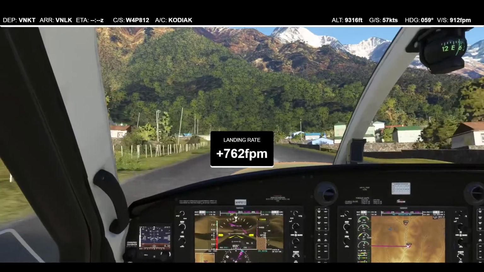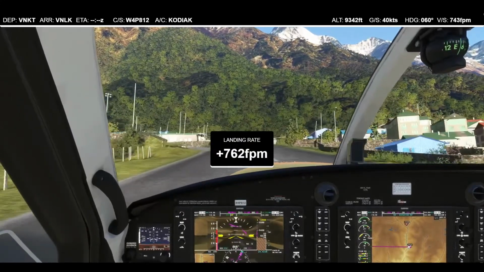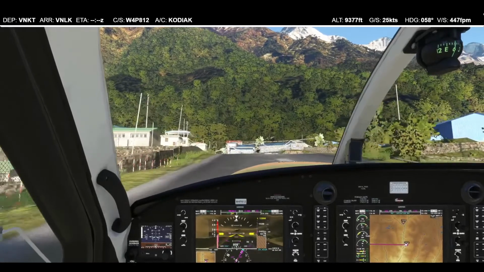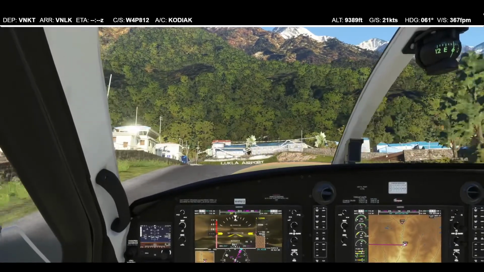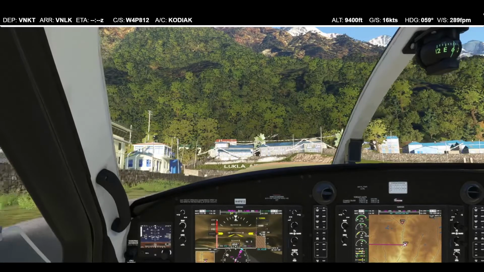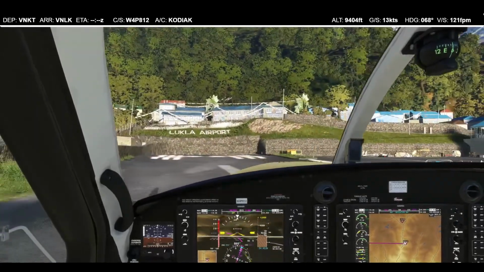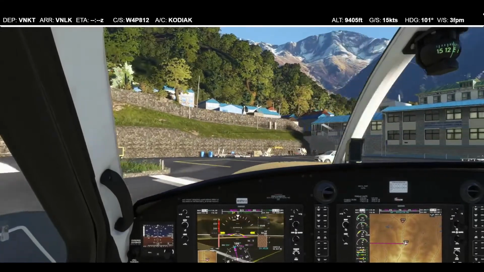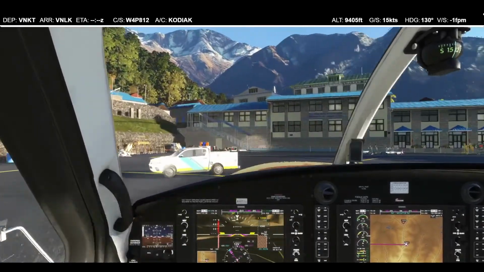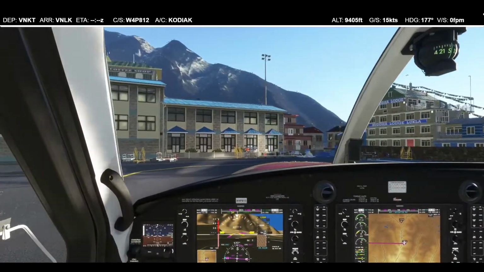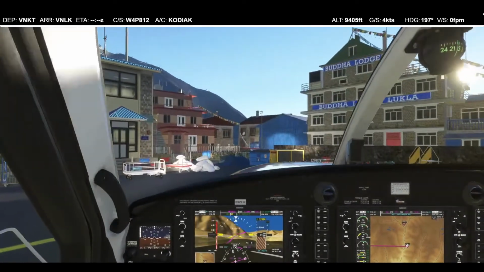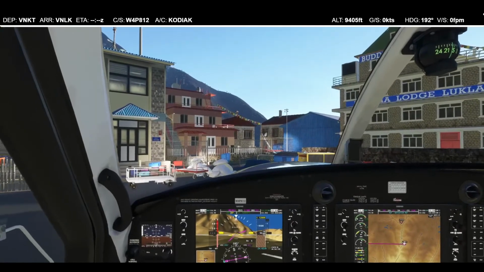Okay, but we are down and we do not crash. Braking, flaps can go up. We have enough power to make it to the top here. And welcome to Lukla Airport, everybody, in the new Kodiak 100. And here we are at Lukla Airport. We just made it, man. We totally did. So let's pull over right here.